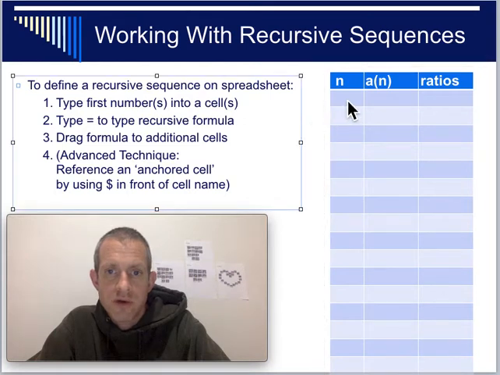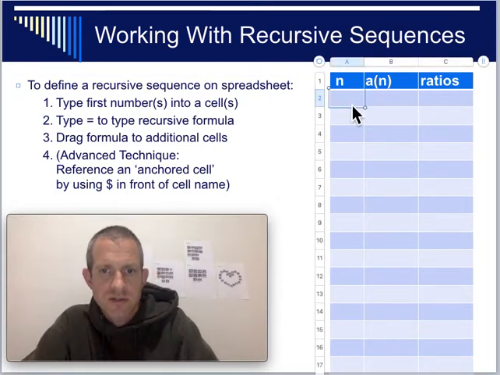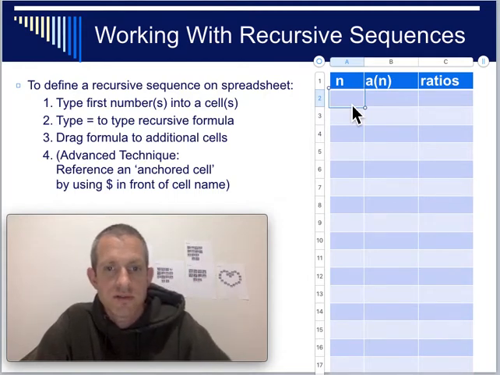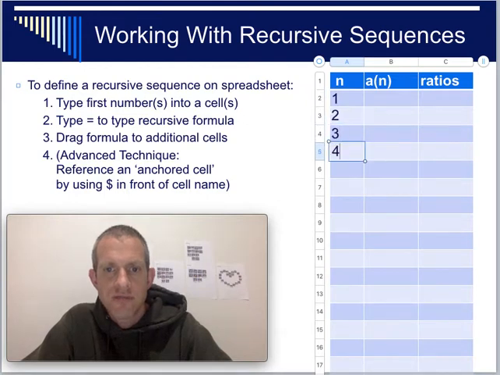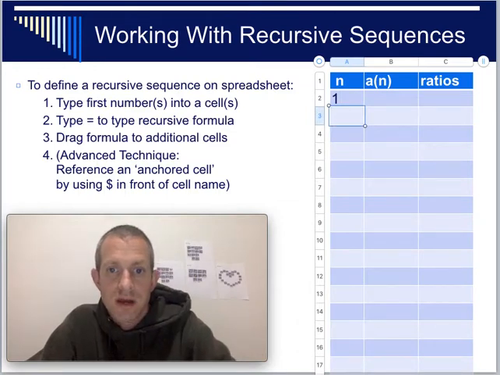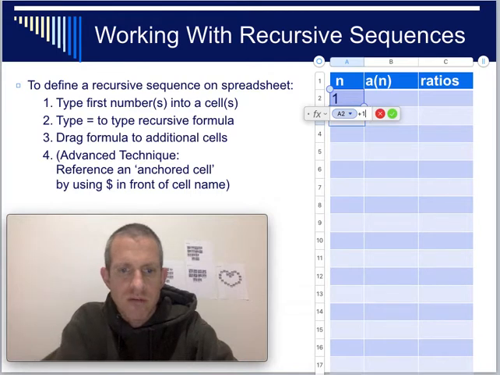So if we wanted to do, say, the Fibonacci sequence, or why don't we just start with the simple counting sequence? If I have 1, instead of typing 2 and 3 and 4 and so forth, we can save ourselves a little bit of time by using a recursive rule. I want this number to be 1 more than the number above it. So I'm going to type equals and click on this box and then add 1.